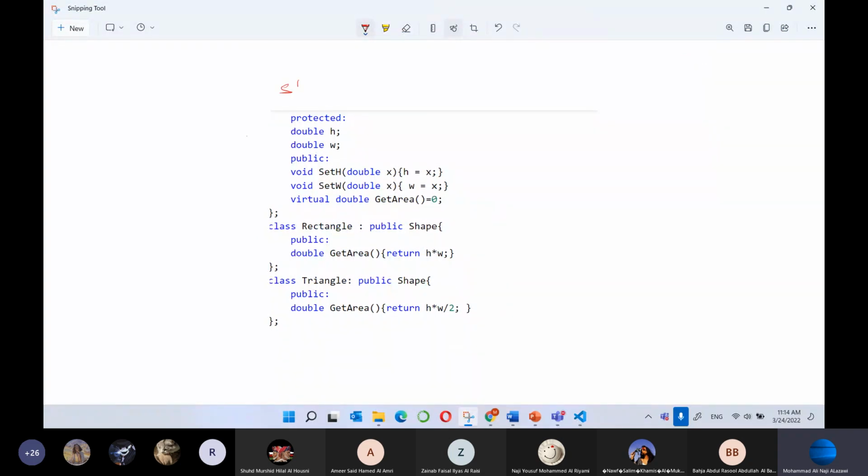Here, just to remind you, we have class shape. In this class shape, I have double H, double W. They were public; here they are protected. I changed them to protected because I want to access them from derived classes. And we say always protected can be accessed only by derived classes and friend functions, and we will explain friend functions and classes later.